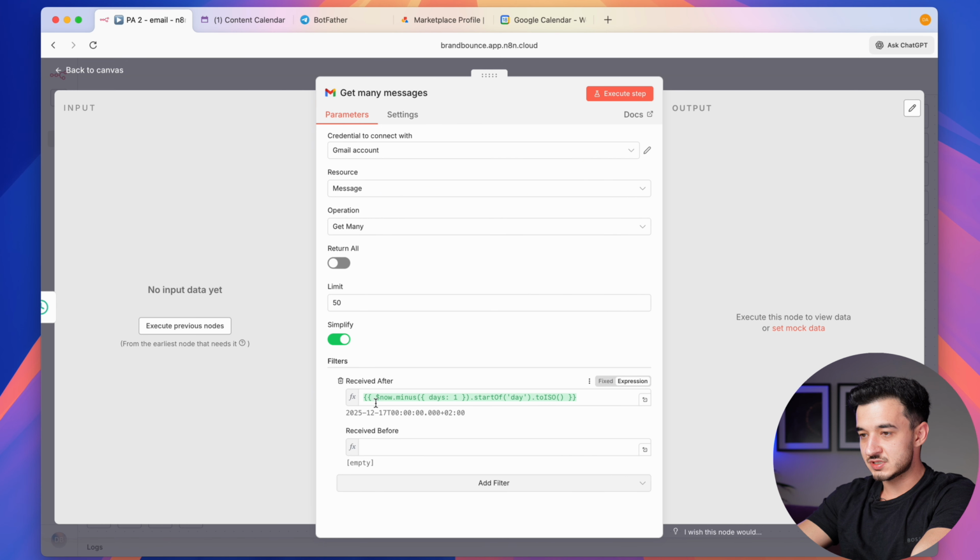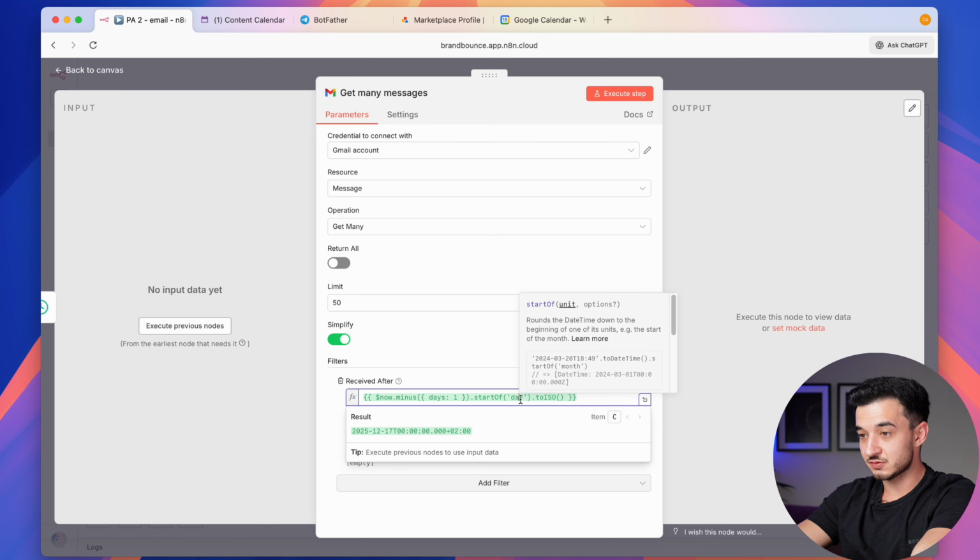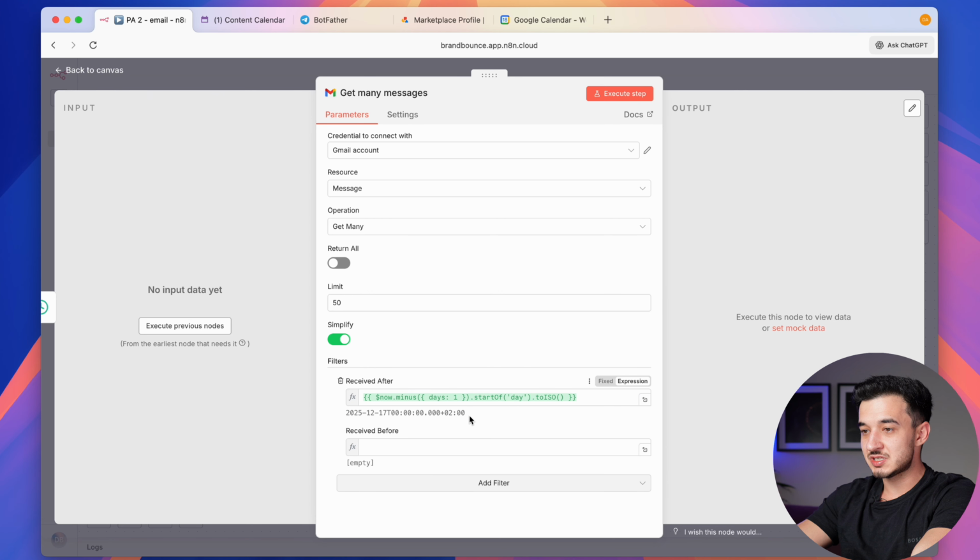And then for received after, it will have to be now minus 1 day at the start of day. And this is the format that we need to send the date as. So this means that we had to filter for the start of day yesterday. We are on 18th of December now, and this is 17th of December at the beginning of the day.